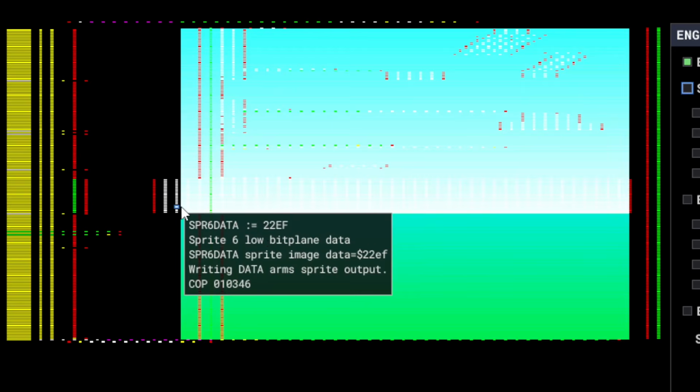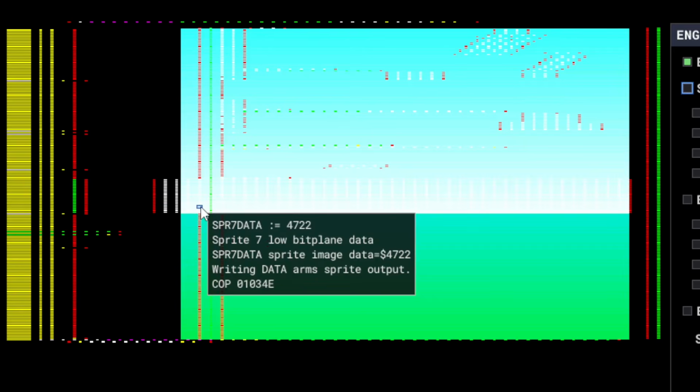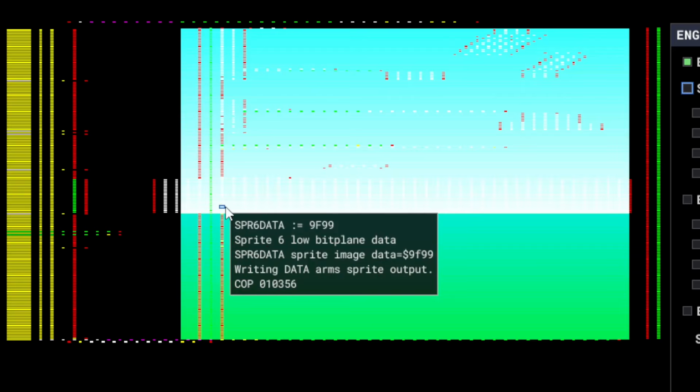So this is sprite 6 position, sprite 6 data, sprite 7 position, sprite 7 data, and then it keeps repeating. So instead of every 16 pixels, it looks like it's every 8 pixels here that it's moving it. And that creates the palm trees if you put the sprites back on.